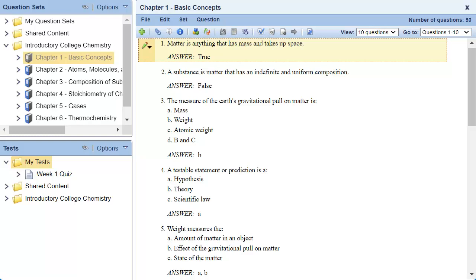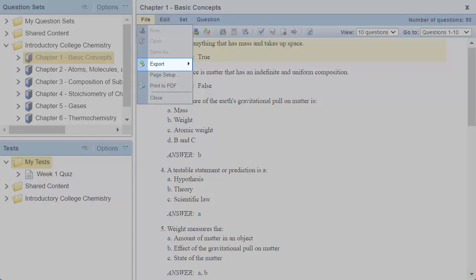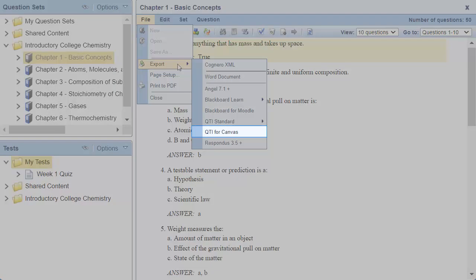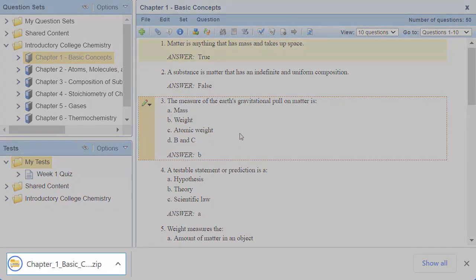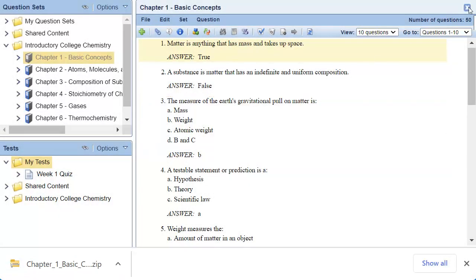First, open a question set or test in the editor window. From the File menu, select Export. Then select QTI for Canvas. A zip file will be downloaded. You can follow the same steps to export a test.